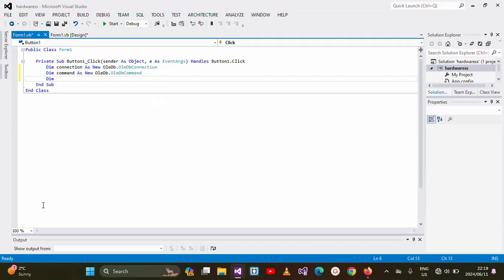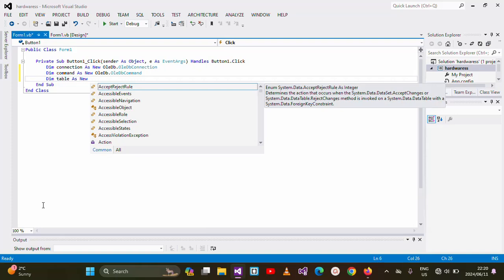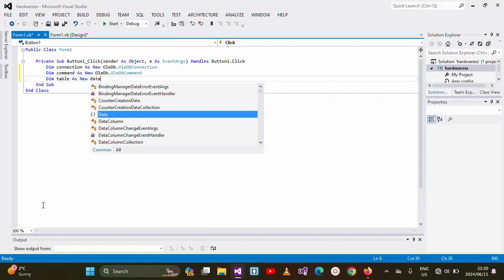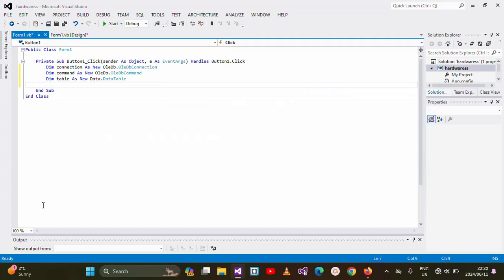Now we need to declare what will help us to do with our table. Bin table as new data table. There we go. Our last one, bin connection string.